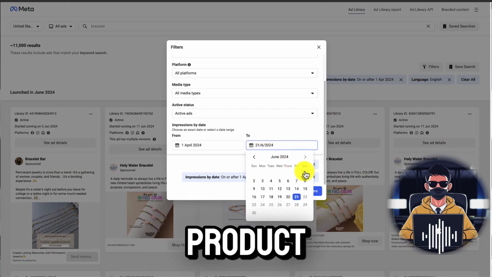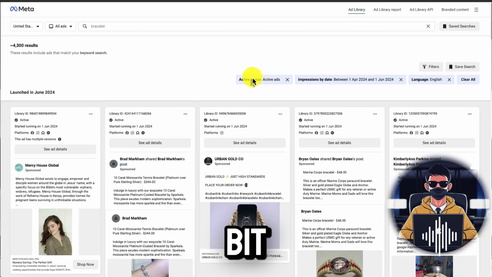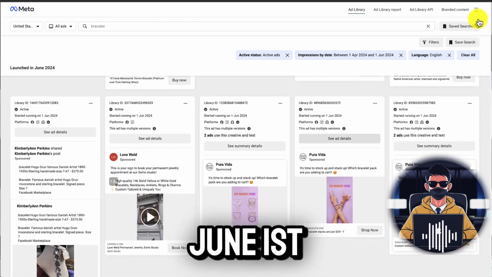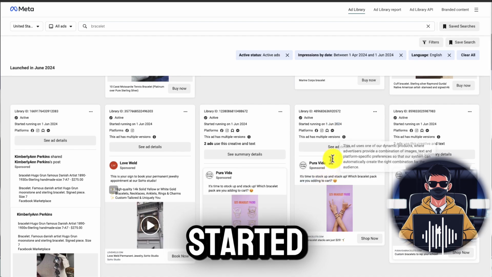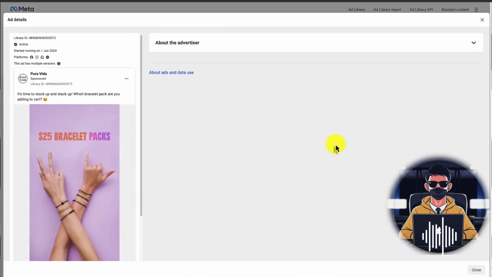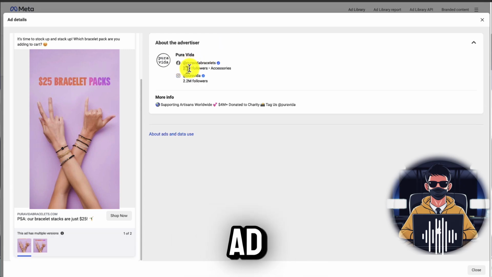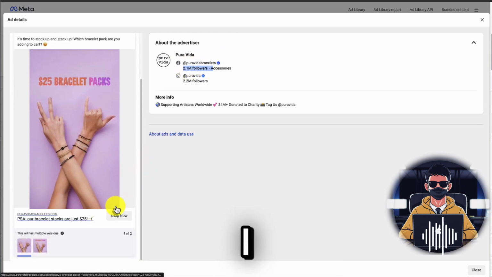Because this is such a broad category, I'm actually going to filter the data a little bit. Let's go back to June 1st here and apply these 3 filters, and they're still going to be active ads. We can see when they started running. If I scroll down here, I can see this ad has been active for about 3 weeks now, and it's a bracelet pack. If I click on the ad details, I can see it's running on all the platforms here, and I can take a look at the advertiser.